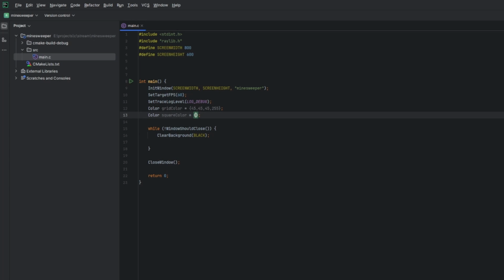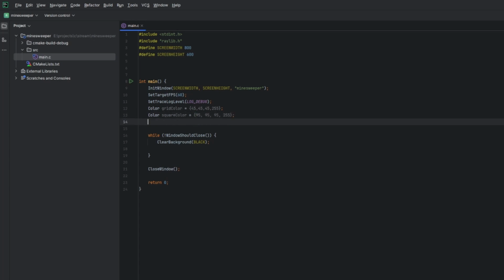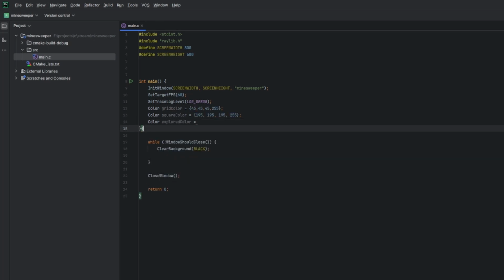So square color, we'll make it a little bit lighter than that, so we'll say like 95, 95, 95, 255. So that's fully opaque at a lighter gray color. You know what I want to do actually? I'll make that 195 each, so that it's almost like a white color, so that way color explored color equals low.